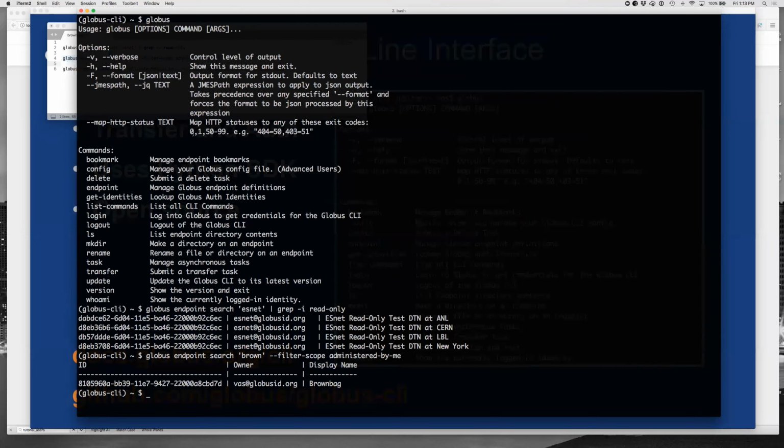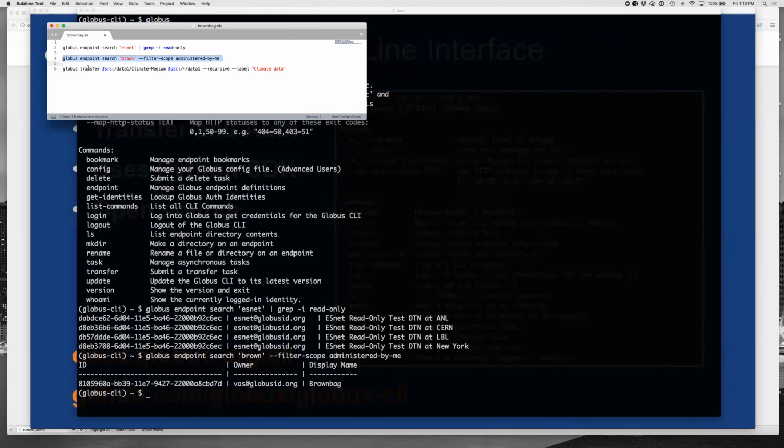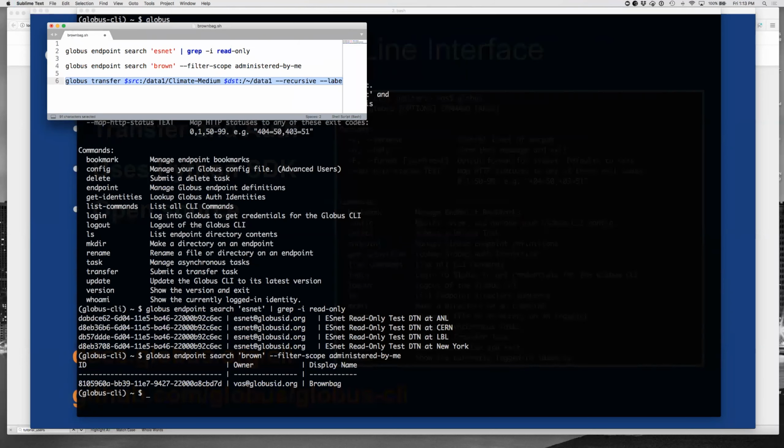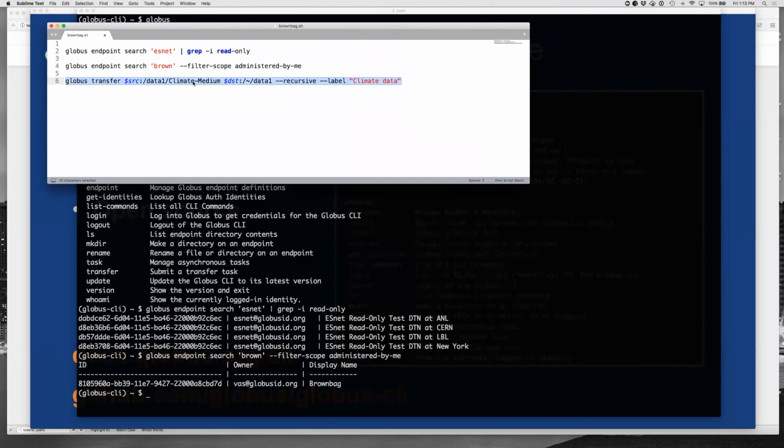Presumably, if you're going through the CLI, you're scripting, or you're adding these commands to existing scripts to do something like transfer some data. Here I've got a pre-canned one. Let me make that a little bigger. What this command will do is run the transfer command, copy from a source endpoint from that directory to a destination to that directory recursively, and give it a label so I can identify it.